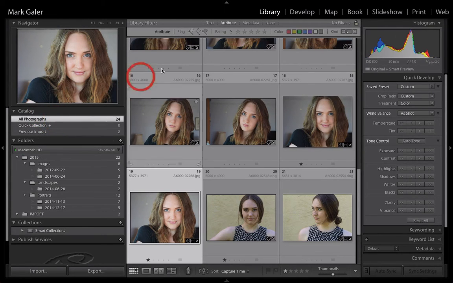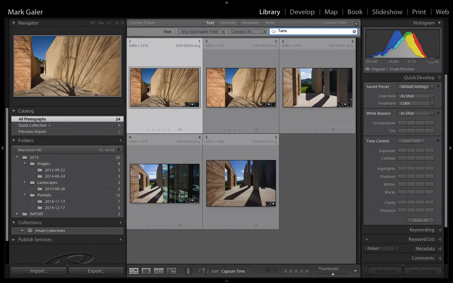And instead of using an attribute such as a star rating or a type of file, we'll just go into text. This is a bit like Googling a photograph. We're just going to type in Tarawara, and I haven't even finished typing the word, and because Tarawara is such an unusual name, it's brought up those images with just that part of the keyword already.